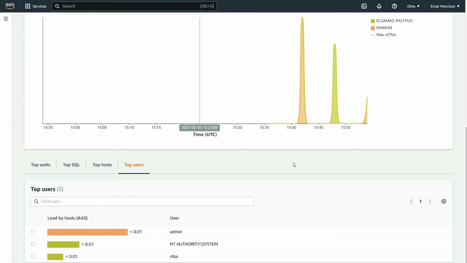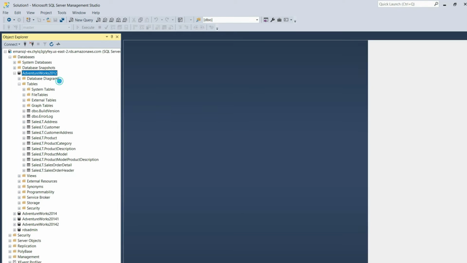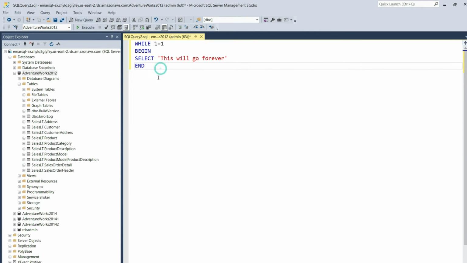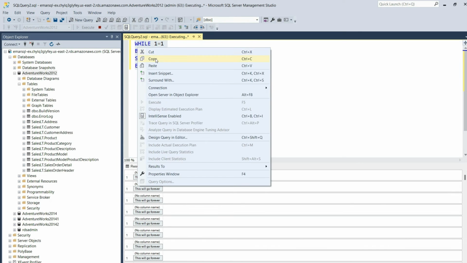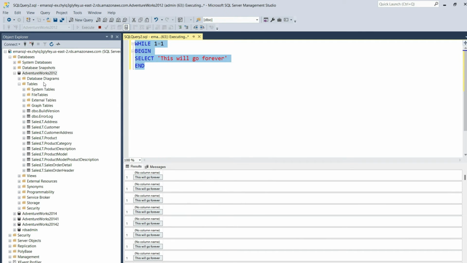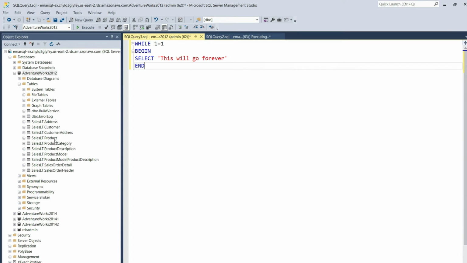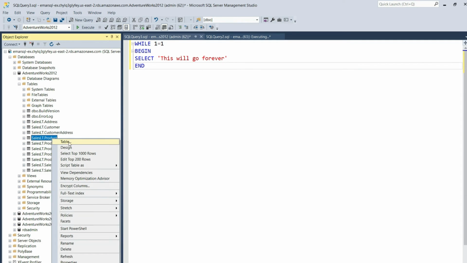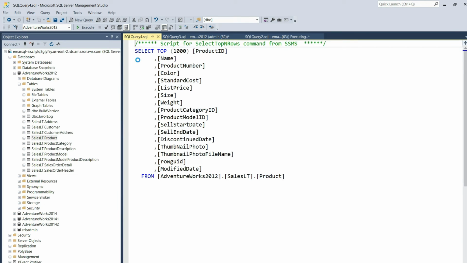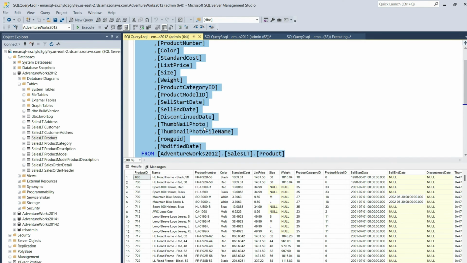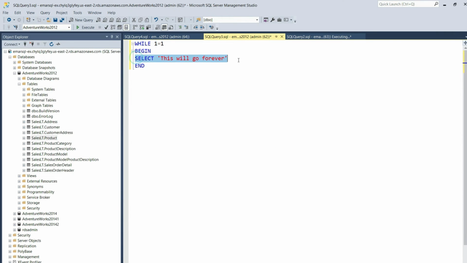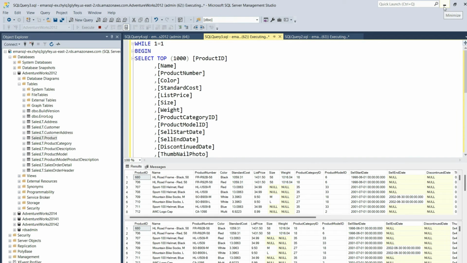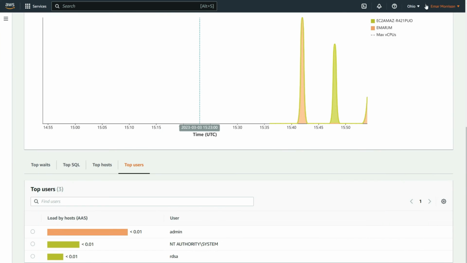Now I'm going to head back over to Management Studio and open a few sessions and then execute a while loop that will go forever. So this will put some additional load on the database. I'm going to open another session. This time I'm going to be selecting from a table so more data is returned. So I'm just going to grab the select statement and drop it in the while loop. Now let's execute. Now let's head back over to our RDS console.